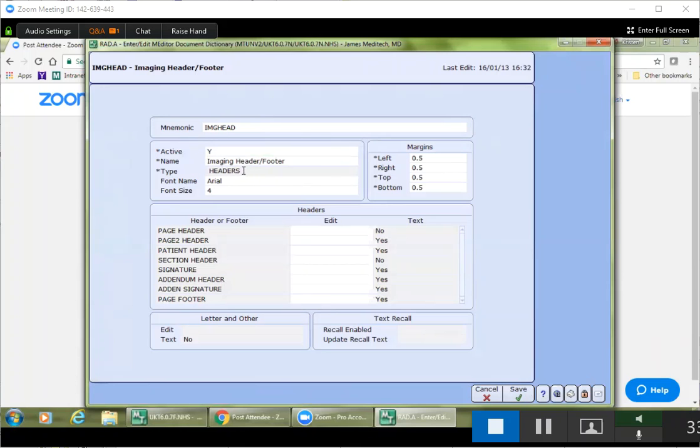So there are a couple of, actually once you've entered the type, you can't actually change it. But the types that are available are headers, which is what we're looking at now, because that's what you're going to need to have it defined as.